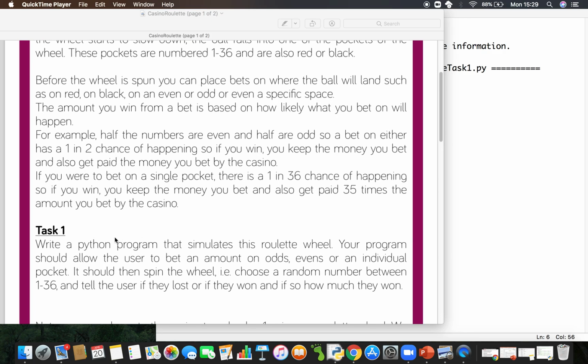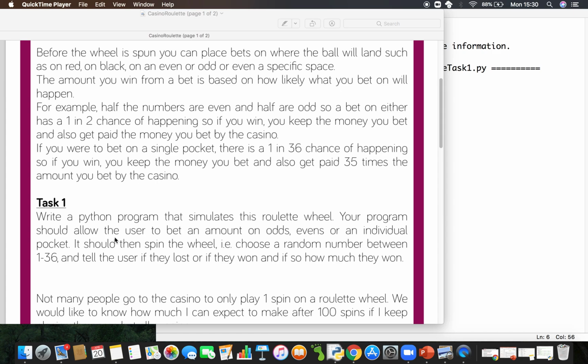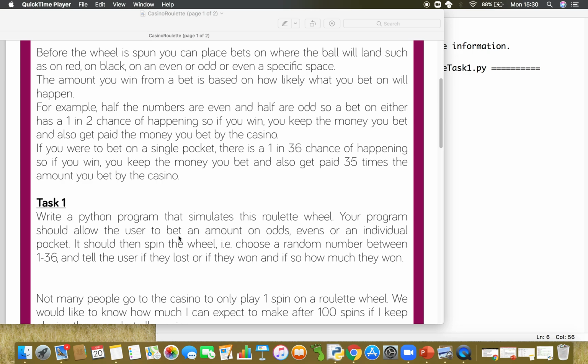So task one is to write a quick Python program which simulates this roulette wheel. Your program should allow the user to bet an amount on either odds, evens, or an individual pocket. It should then spin the wheel, i.e. choose a random number between 1 and 36, and then tell the user if they have won or lost, and if they've won, how much they've won.